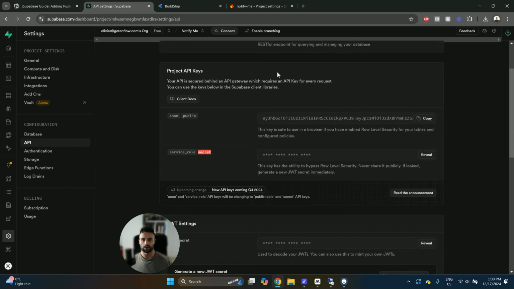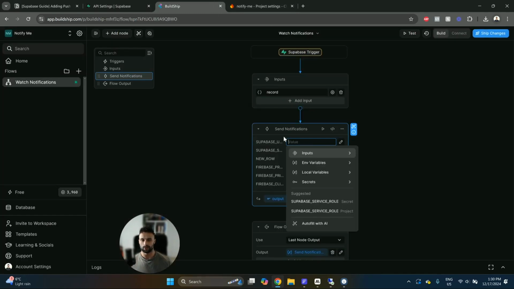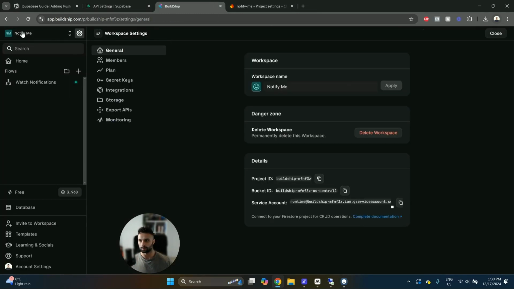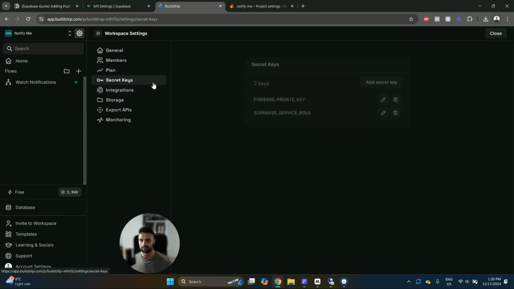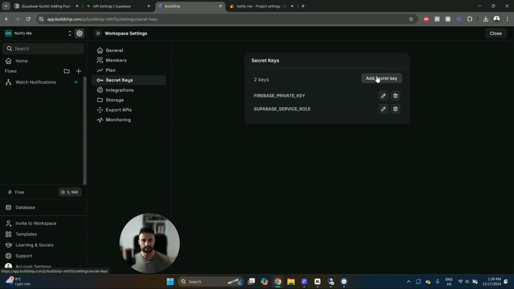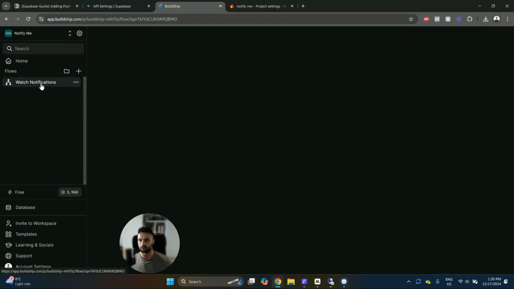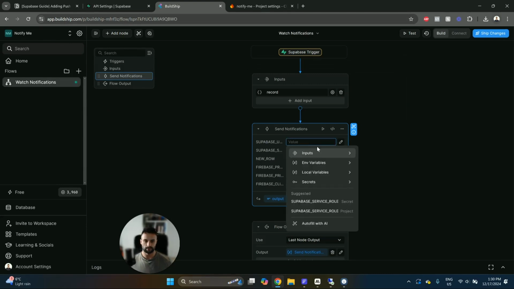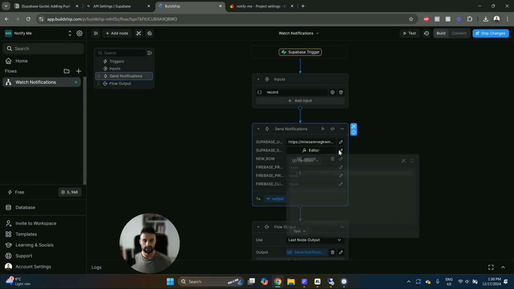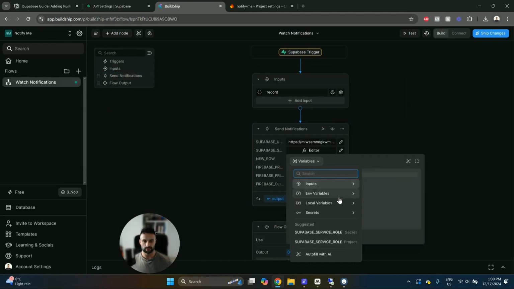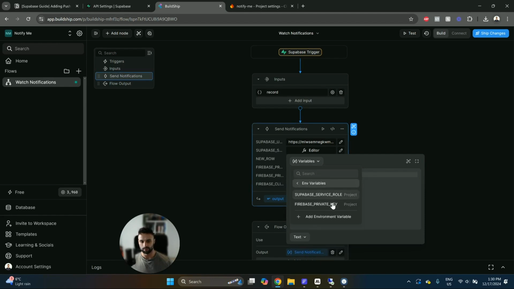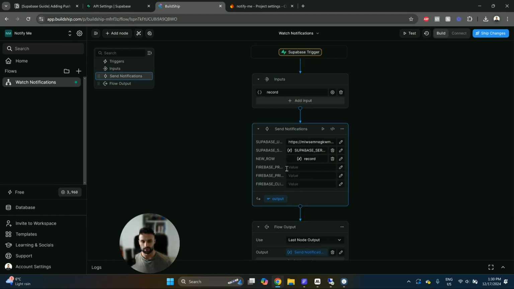You click on reveal, copy it, and you can then go to settings for your project here, secret keys, and you can add a secret key here and enter the value for your Supabase service role. You can see I've already done it. So I'm going to go to our workflow again. The Supabase URL I can paste directly. The Supabase service role is going to be an environment variable, Supabase service role.